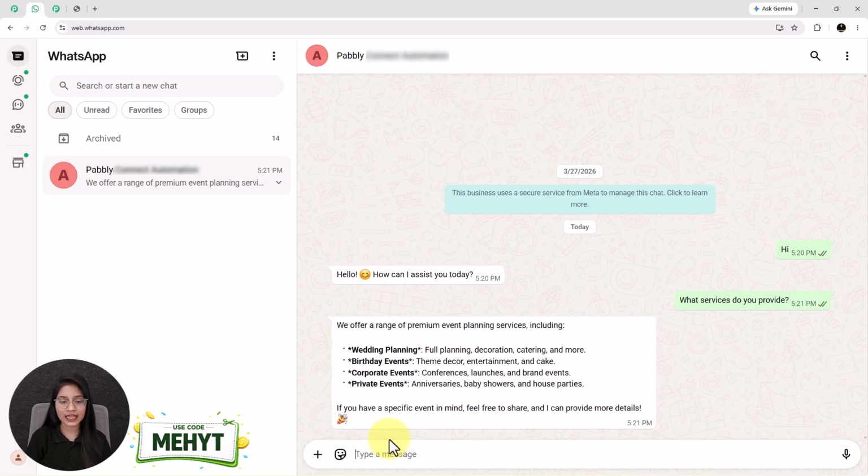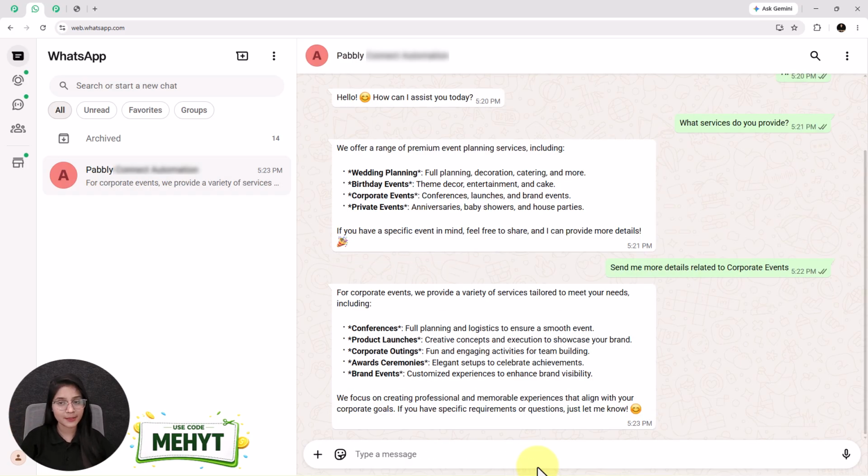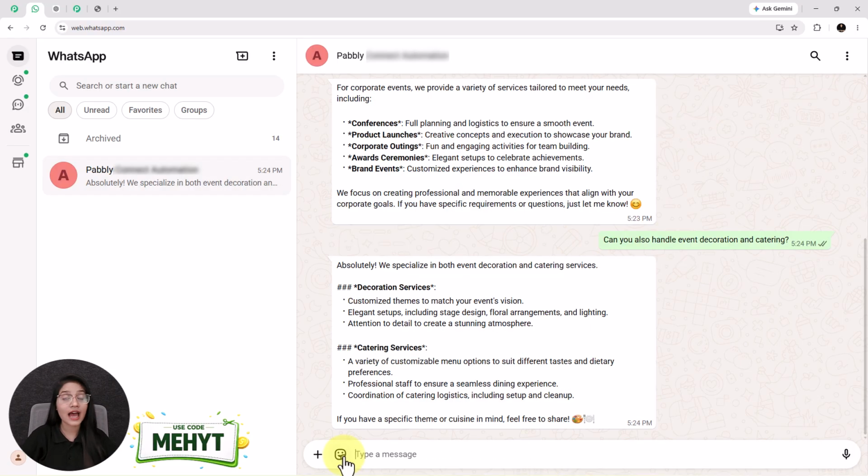Now I am sending the next message as, send me more details related to corporate events. Then I have received the message from the assistant related to the corporate event details. Now I am going to ask something more specific. Can you also handle event decoration and catering? And within a second, the assistant gives me a complete professional response automatically.